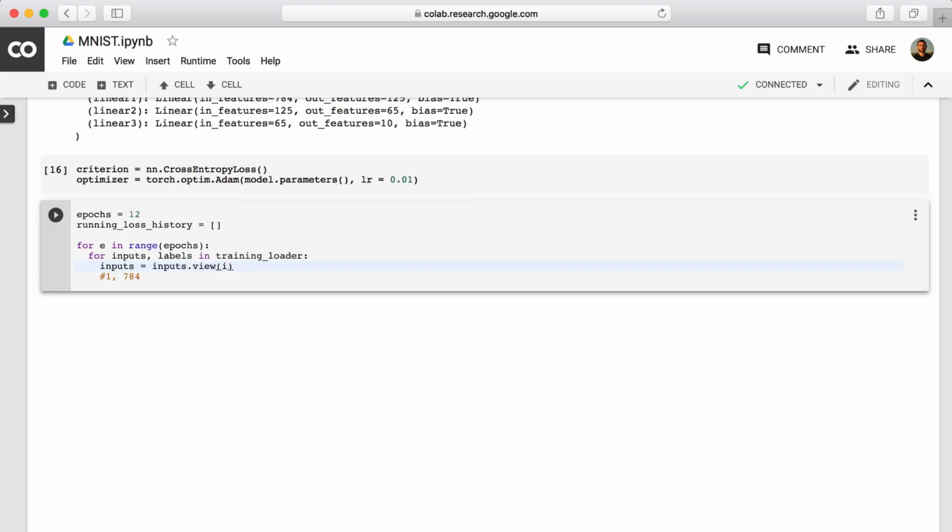We leave that as inputs.shape[0]. And index 1 will contain the number of pixels. By putting -1, it will simply infer the total value of our second index. These are the inputs that will be fed into our model.